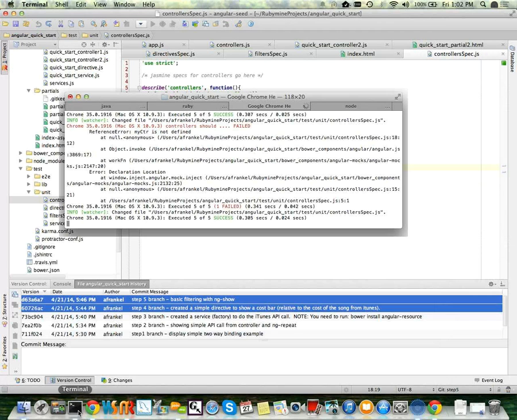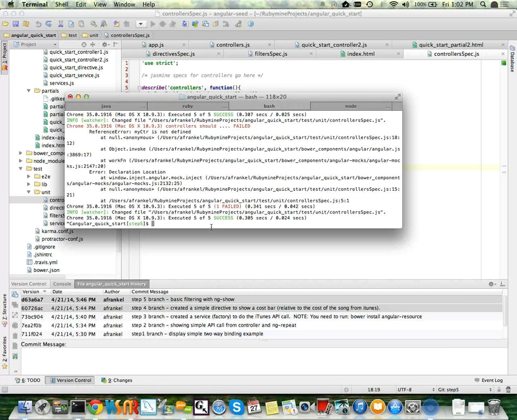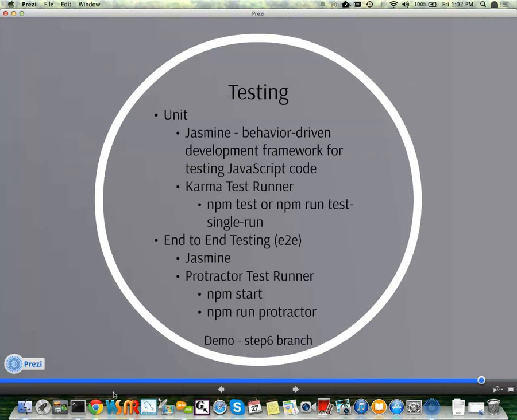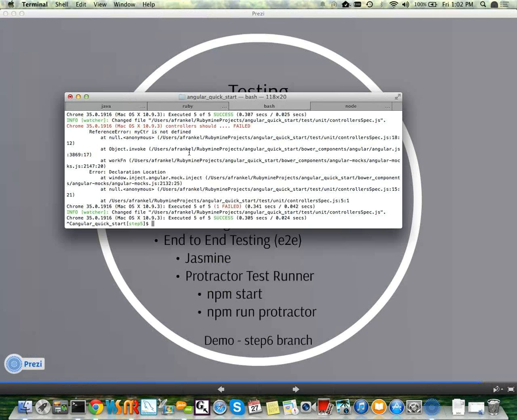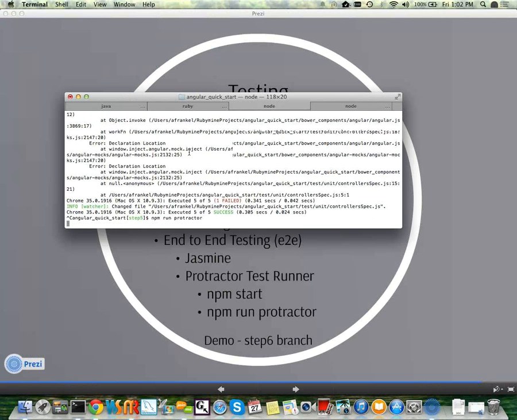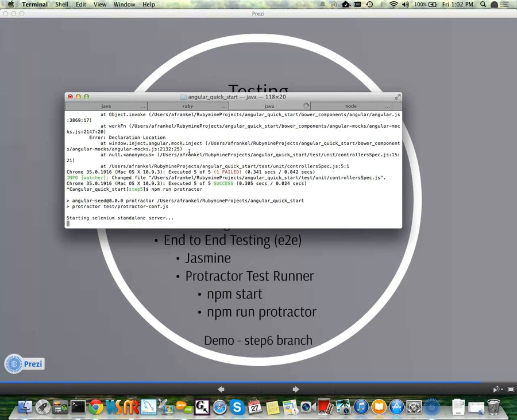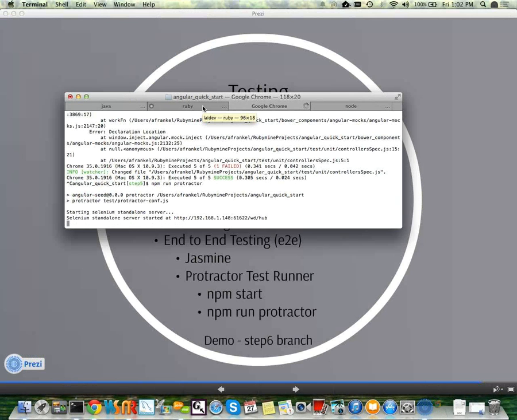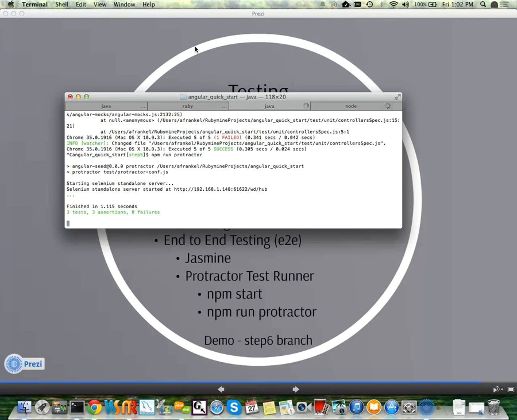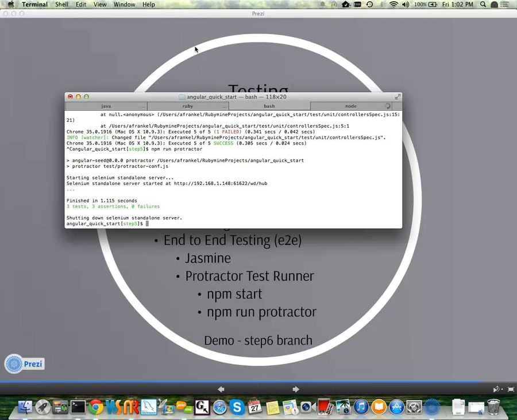And then the end-to-end testing. This will start a Selenium standalone server, as it says, and we'll run through the integration tests, bringing up a browser window, and just quickly going through all. It was too fast, but you saw the test.